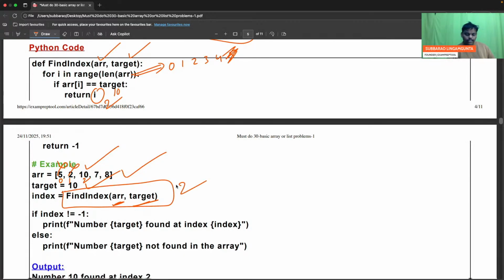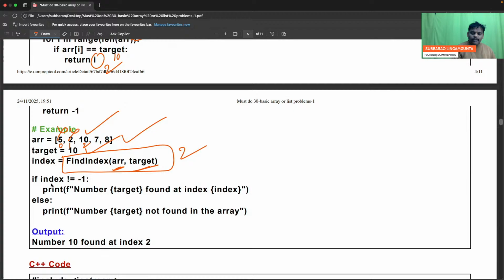Now, after completion of this, we just ask: what is the index? 2. Is 2 not equal to -1? Yes. Then number 10 found at index 2. So this is the answer. F means fetch: fetch the number 10, found at index 2. That's the answer for this.